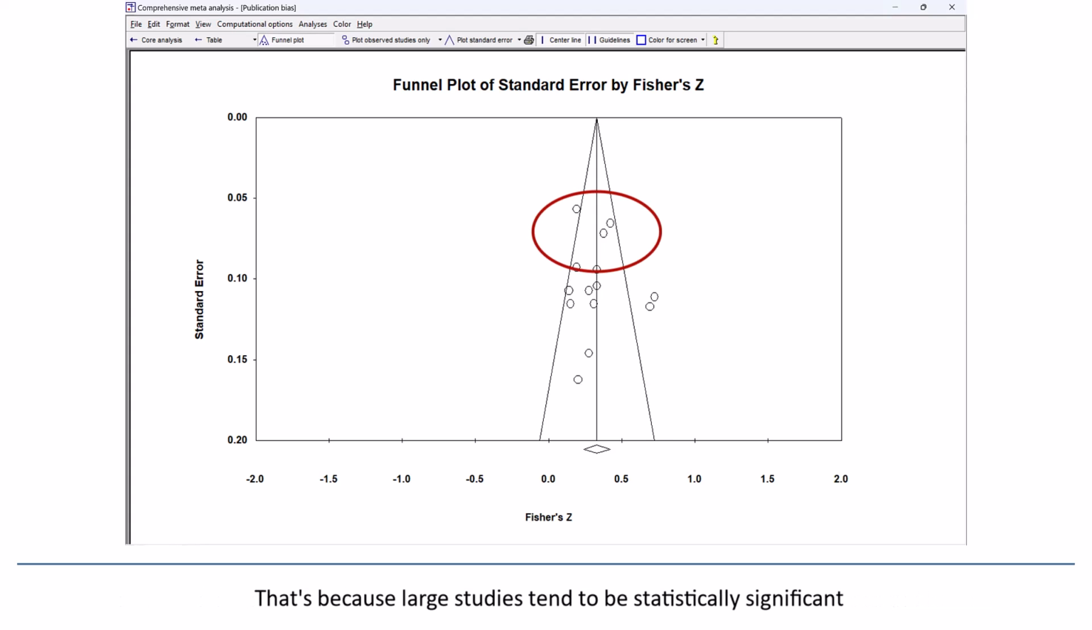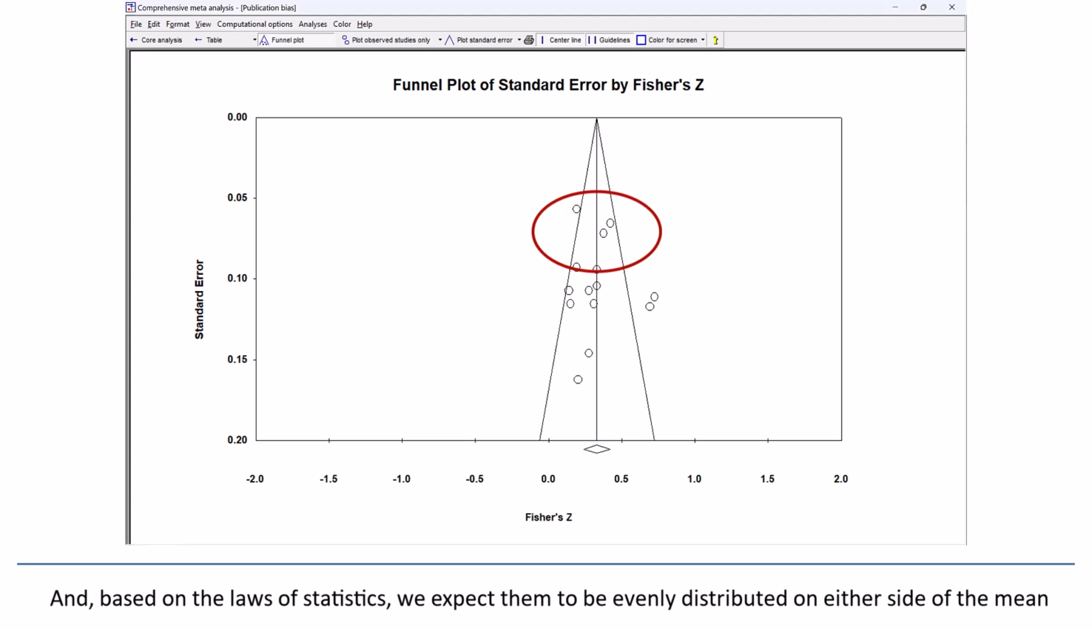That's because large studies tend to be statistically significant even when the effect size is relatively small. Additionally, even when large studies are not statistically significant, there are various incentives to publish them. And therefore we expect that essentially all of the large studies will be published. And, based on the laws of statistics, we expect them to be evenly distributed on either side of the mean.